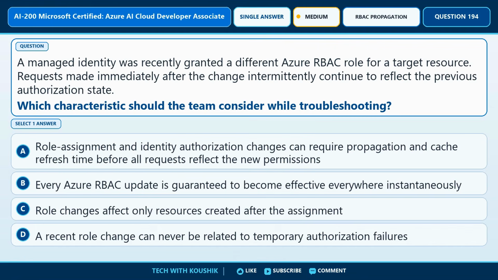Let's break down question number 194. Review the scenario and identify what must be achieved. A managed identity was recently granted a different Azure RBAC role for a target resource. Requests made immediately after the change intermittently continue to reflect the previous authorization state. Which characteristics should the team consider while troubleshooting? Use the scenario constraints to assess these choices.